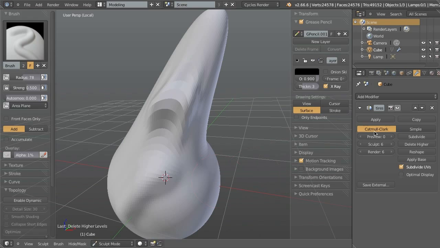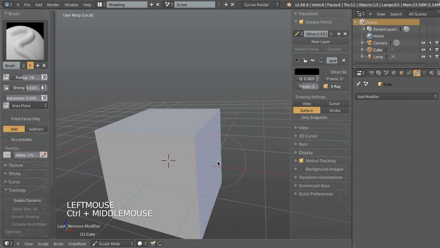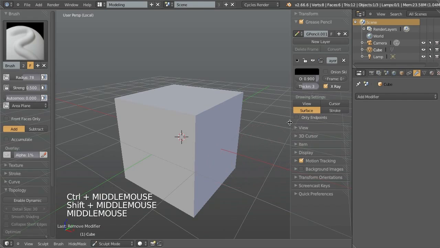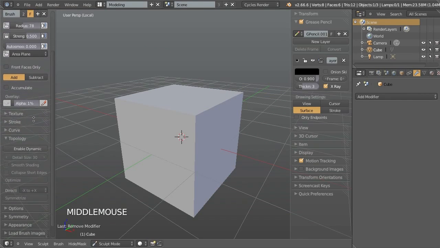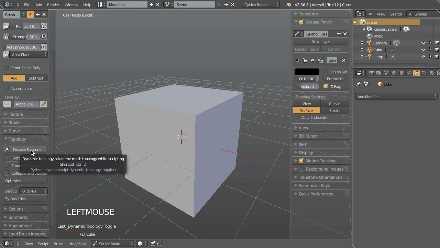And this is where dynamic topology comes in. So let me just remove the multi-resolution modifier. We're going to go back to our original cube. And now inside the sculpting system, if you look over here on the left side in our toolbar, we have a topology tab. And if we just click enable dynamic, this then enables the dynamic topology within our mesh.